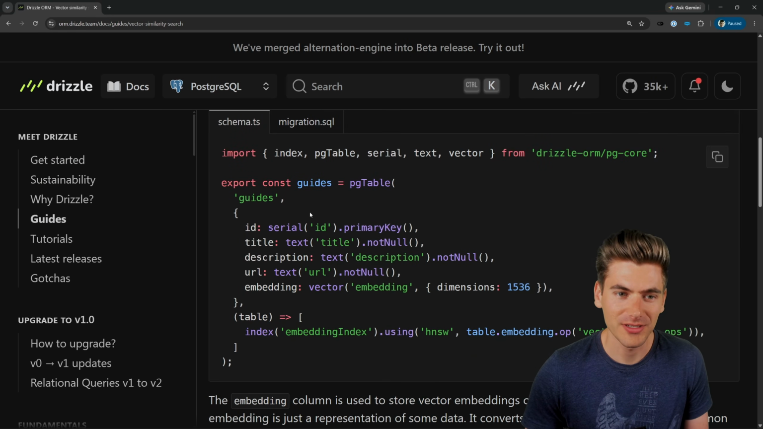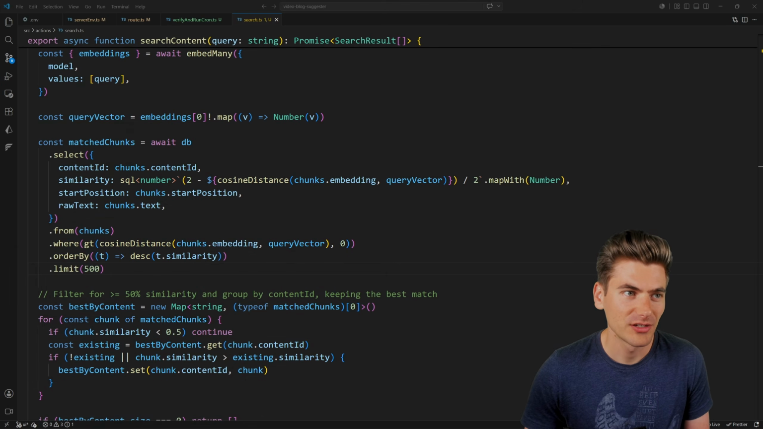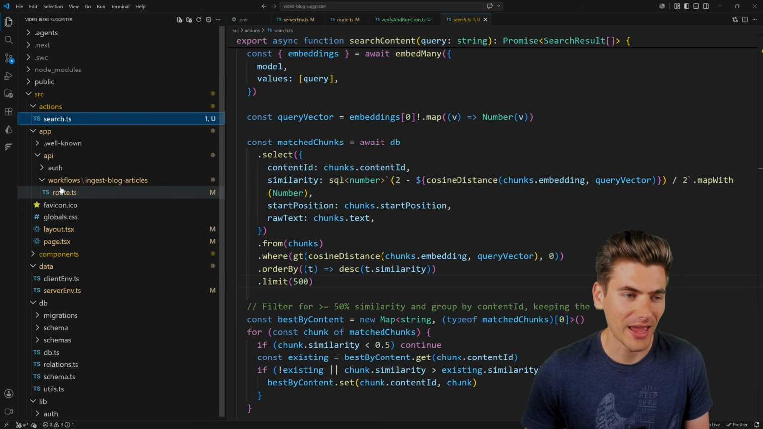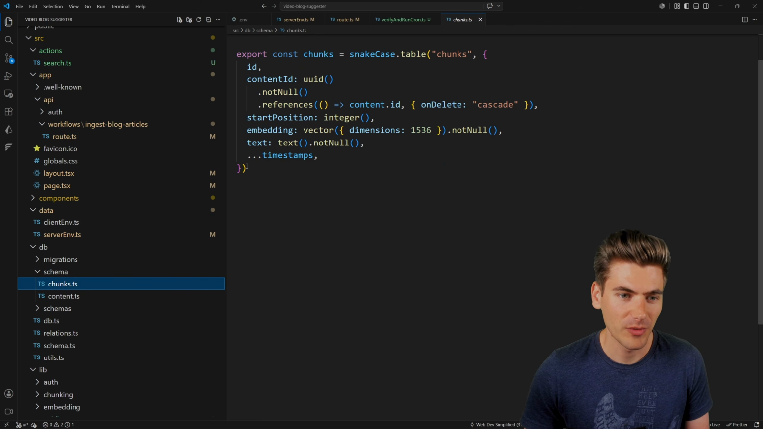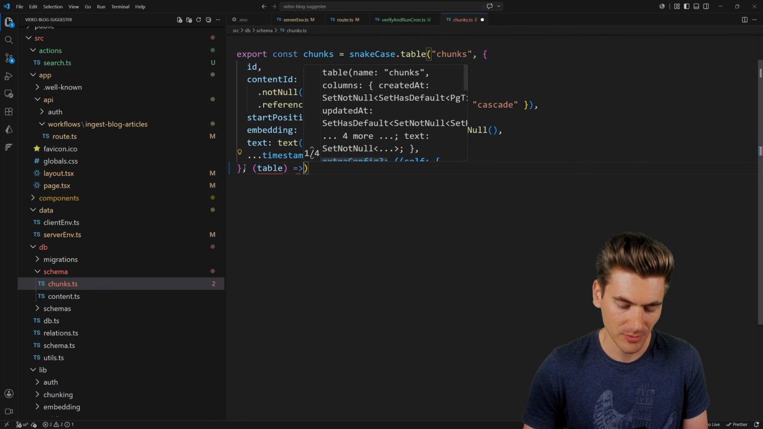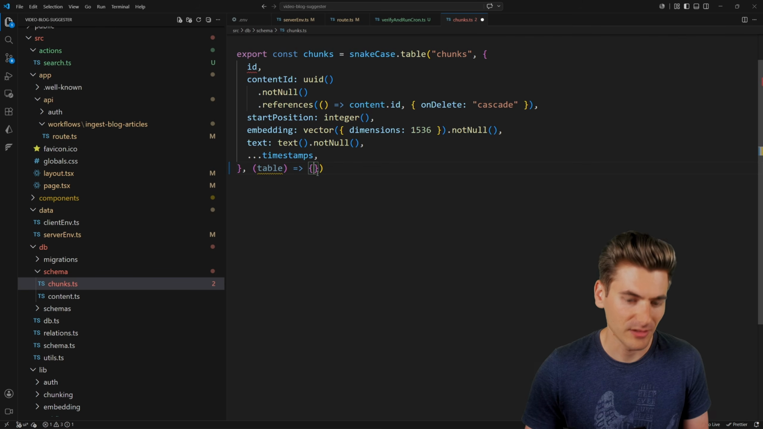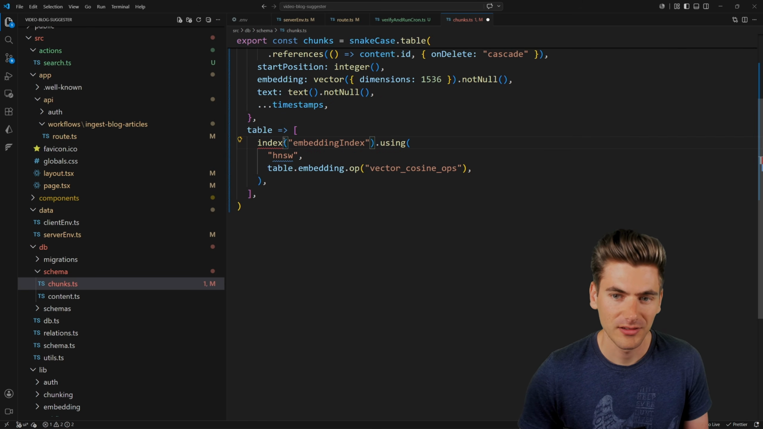So the first thing that I notice is that we have an index that we're missing. We need to set up this index to make it so that our proper searching is going to be much quicker. So let's go into our chunk table and make sure we add that. So we can find here our DB, schema, chunks. We want to add in that migration, or sorry, that index. So we're going to have table just like that. And this should be an array. And we'll pass in that index just like that.